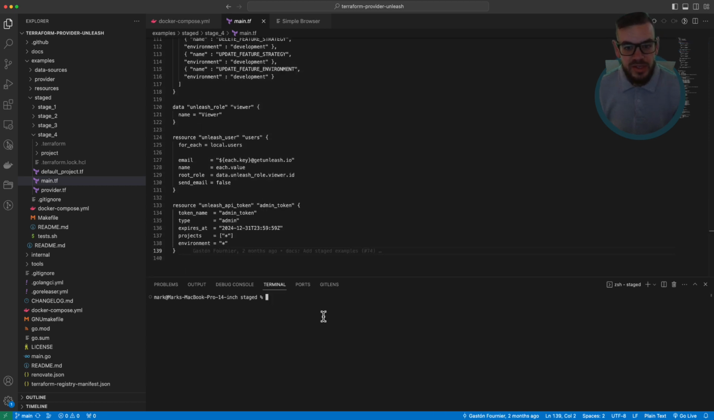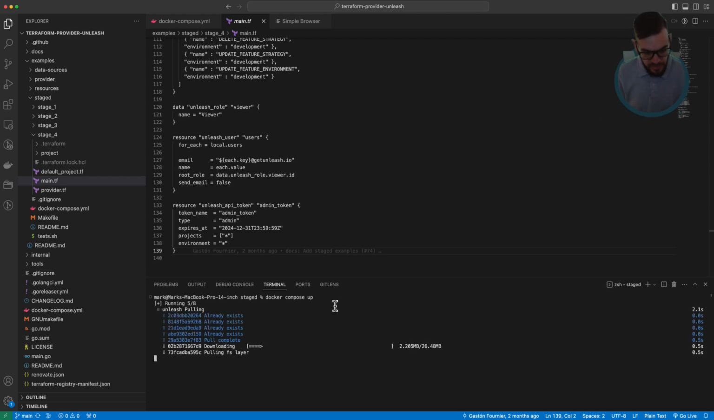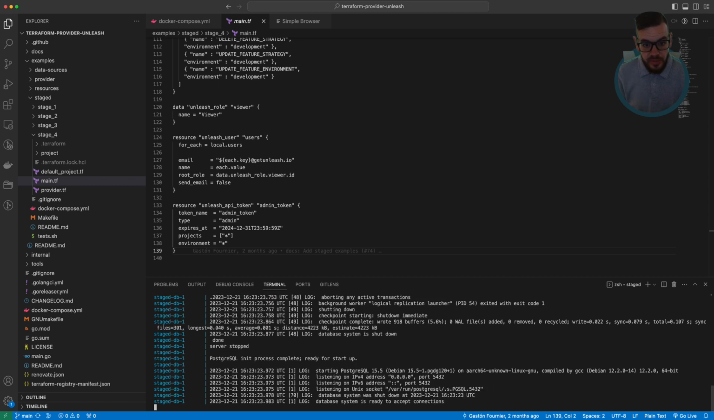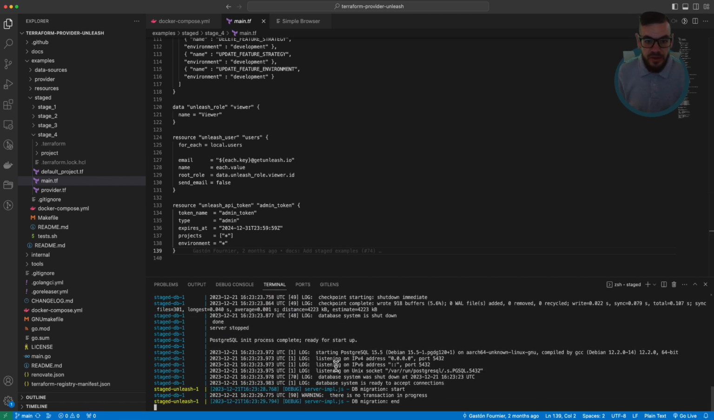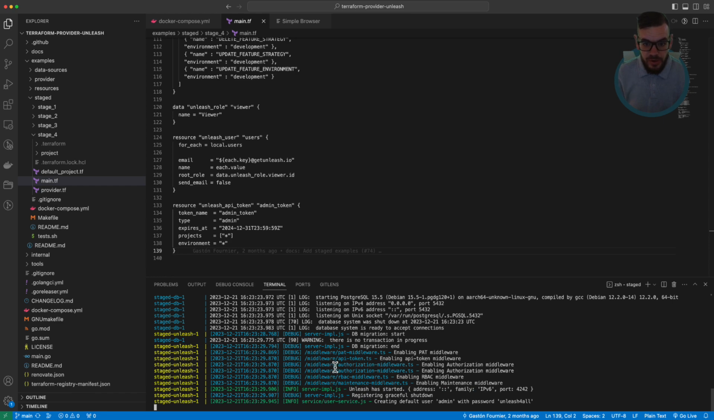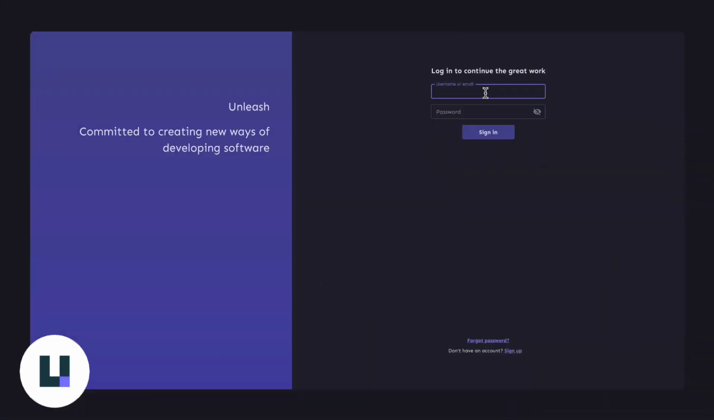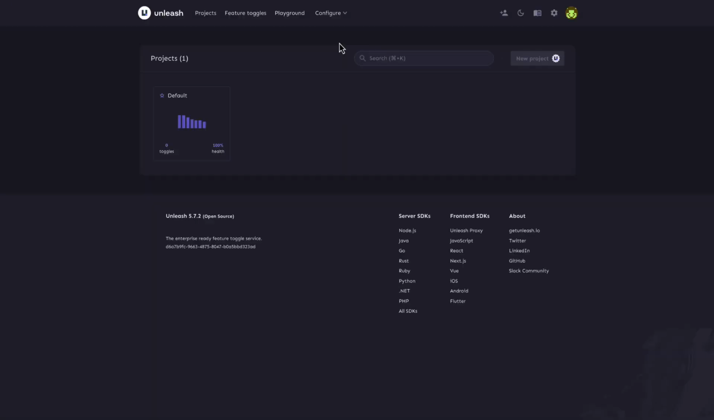Now that we have an understanding of the configuration, let's start by setting up our default blank Unleash instance. Let's check out our default Unleash instance before any Terraform config is applied. We see the default project and single admin user.